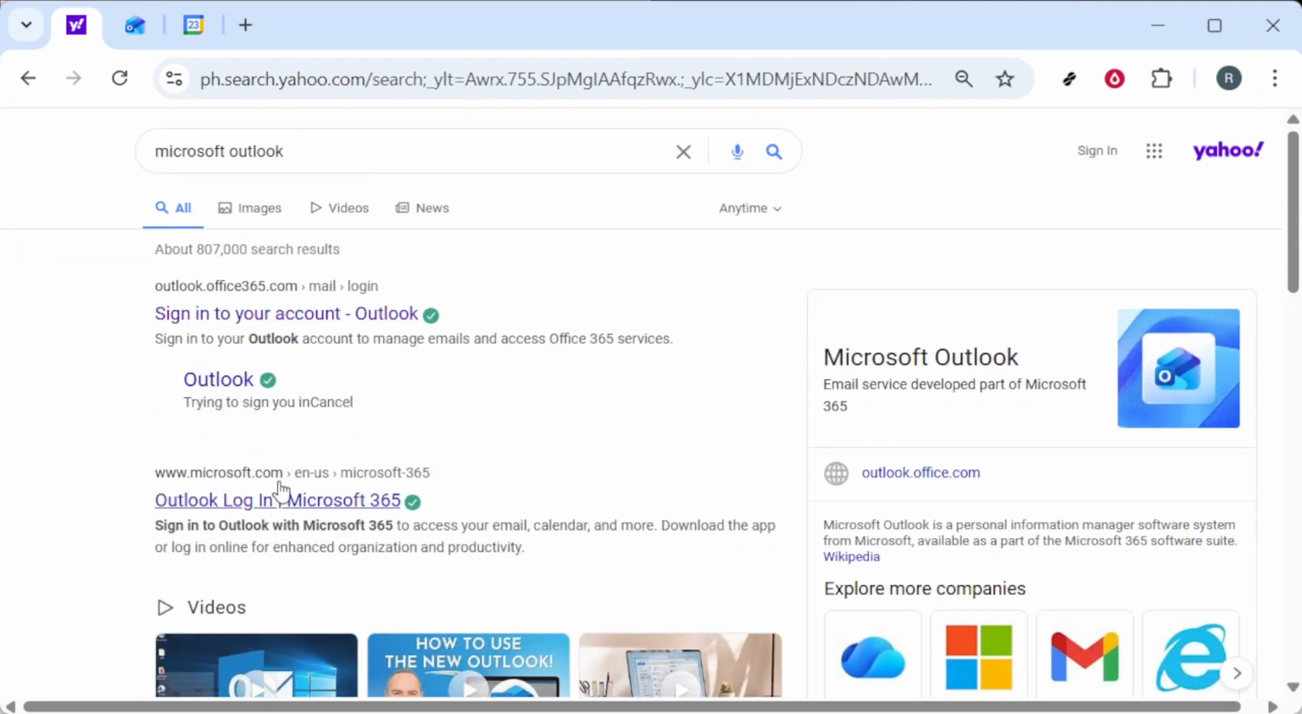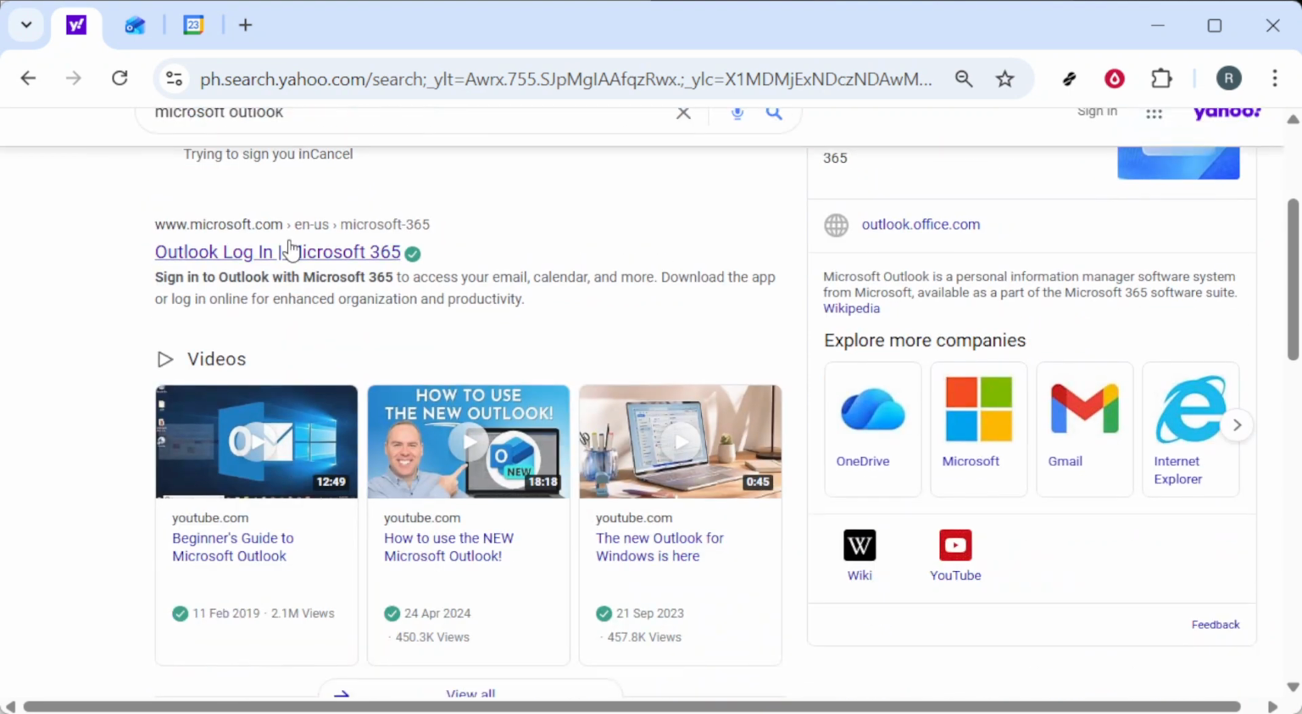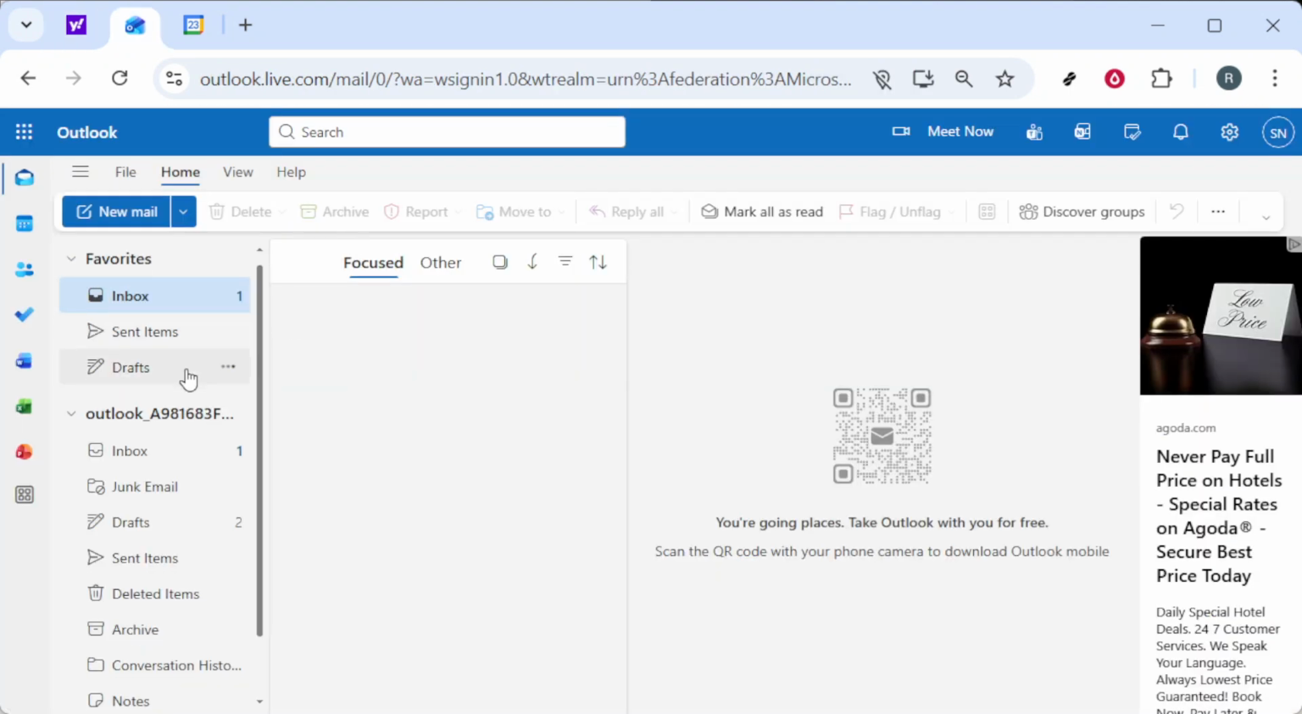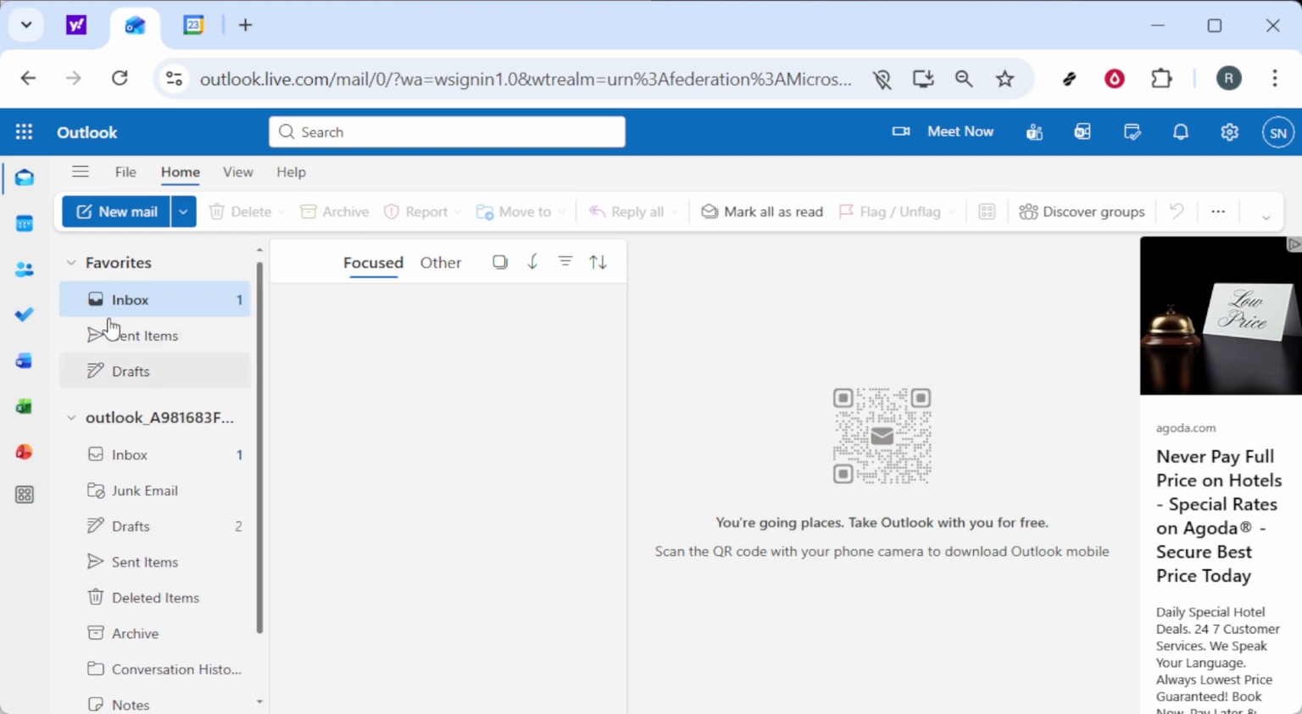Make sure you're signed in to the account that holds the calendar you want to share. If you use multiple accounts, double check you're in the right one so you don't publish the wrong calendar.